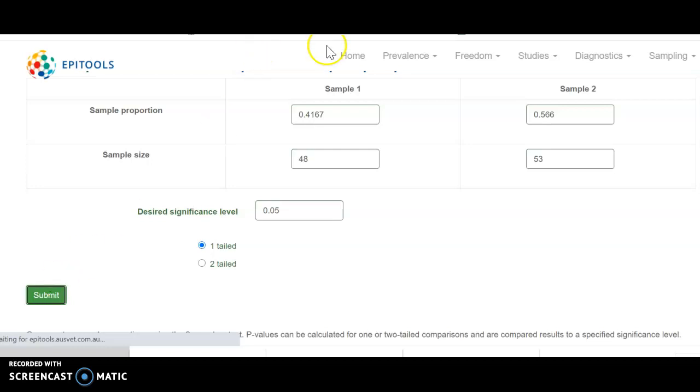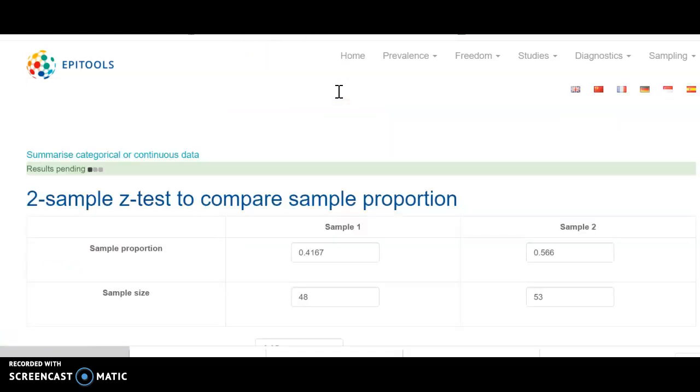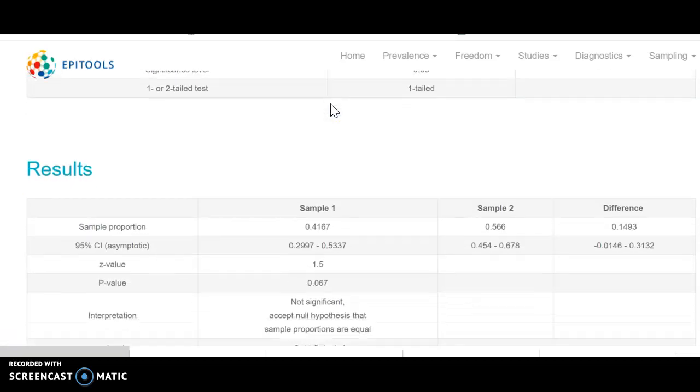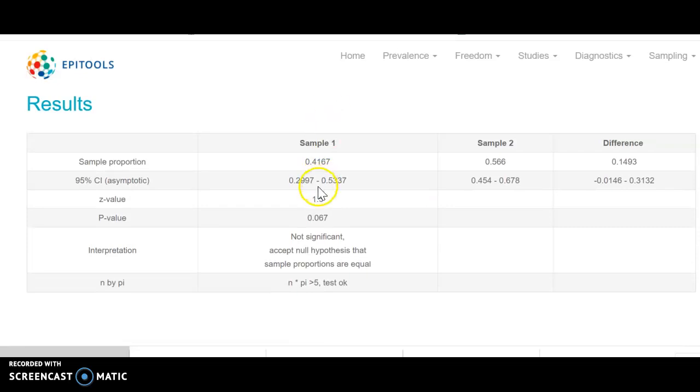It's doing the spinny wheel thing. I know that's kind of off the video, but okay, we're good. You scroll down just a little bit, it'll give you the results. It gives you a 95% confidence interval. We're most interested in the Z value and this p-value. This is a Z statistic, and this is our p-value.